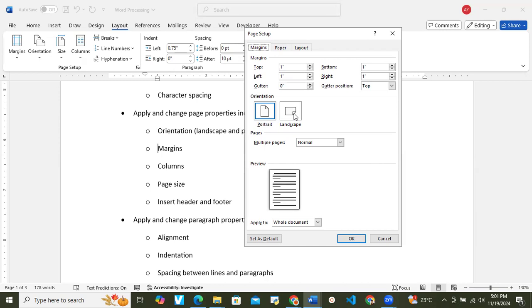So you need to remember this. The height of your document, that is vertically, in portrait is greater than the width of the document. Okay, so the height is greater than width. That is what we call portrait orientation.